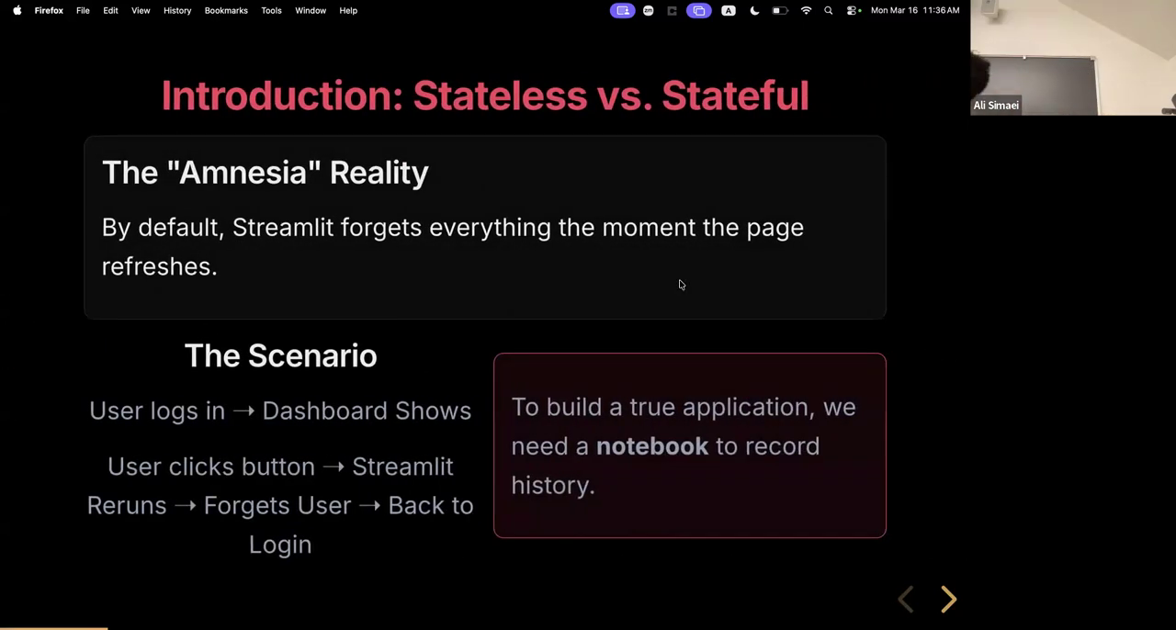Last session, we talked about session management. Let's review from the beginning. We said Streamlit has an issue. It doesn't remember what happens in the past. As soon as you refresh the page, it forgets everything. It has this amnesia problem. So we talked about how we can fix it.